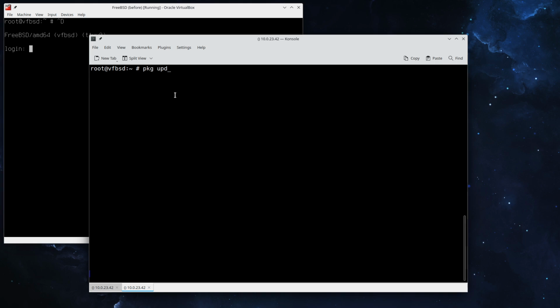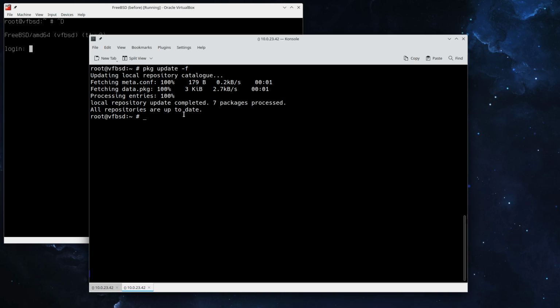If you now do a pkg update -f to force an update, you will see this was pretty quick. A giveaway is the second to last line. Local repository update complete, 7 packages processed, sorry. And this indicates that we are using our custom repository, since we have exactly 7 packages in there.